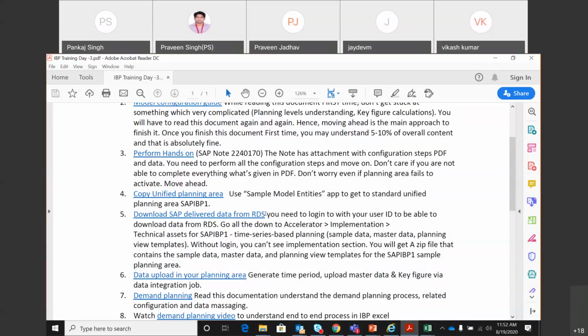I also again showed you how from Google you can go to RDS and then download it from there. Now we are at step 6 where we are going to upload the data. Before we upload the data, we will first have to generate the time periods.